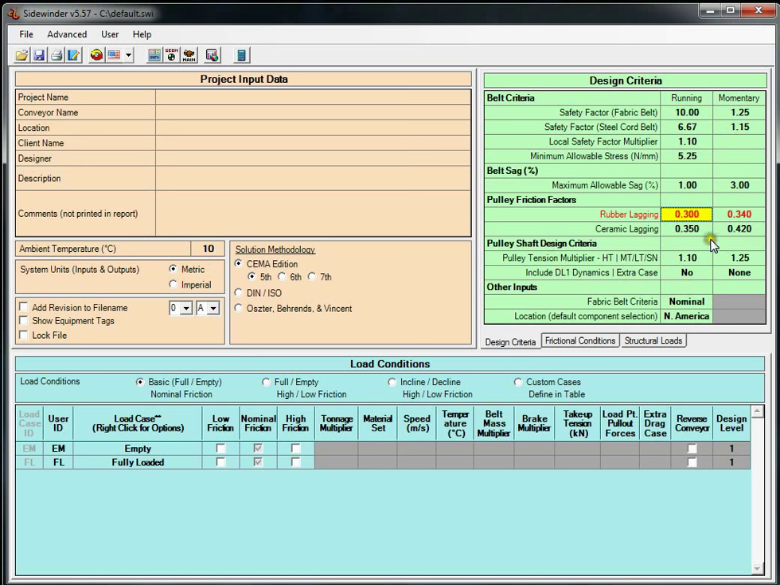The pulley shaft design criteria, what tensions you're going to use to design your pulleys and your shafts, is set in here, whether you want to include the dynamics or not. If you want to include any additional tension multipliers, you can do that here. Our belt ratings and safety factors, again, defaults are 10 to 1 for a fabric belt, 6.67 for a steel cord.